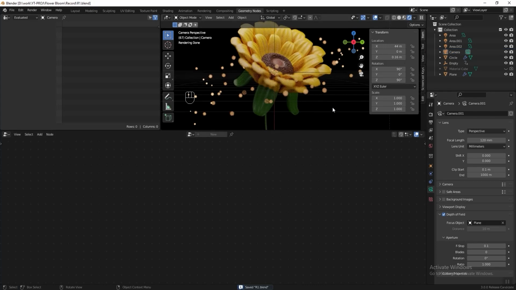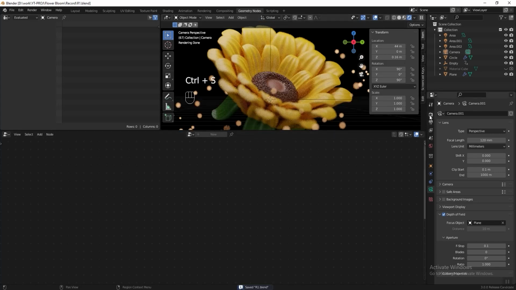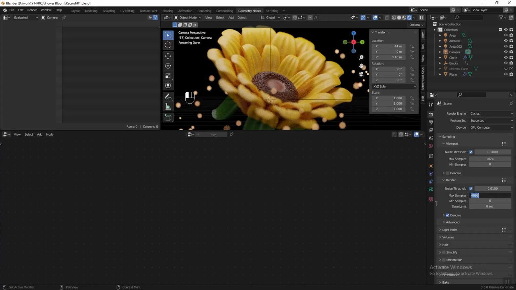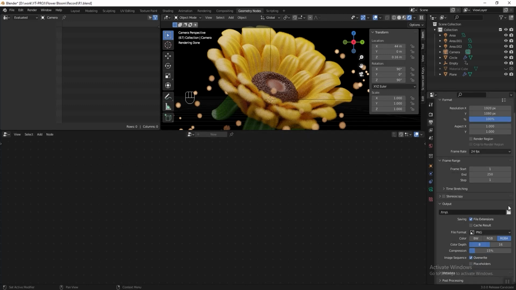Okay, now we can start to render it. Go to the render properties. We can decrease the max samples to 200. Then go to the output properties. Select where you want to output the file. Select the format you want. Then go to render and render the animation.